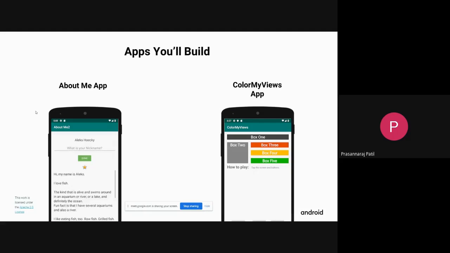So what we will do today, we will actually build three apps, but these two apps we will definitely build. That is the About Me app, which will have information about you, and the Color My Views app, and the third one is Android Trivia, but it's somewhat big, so we might do half in this session and half in the next session. So these two apps will definitely be built in this session.